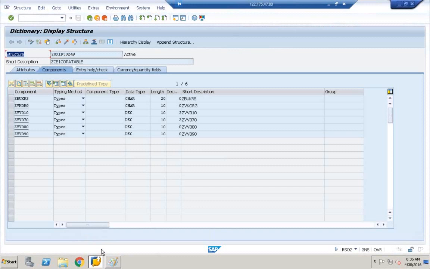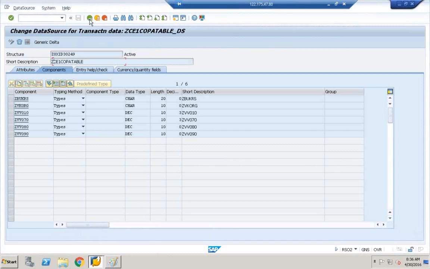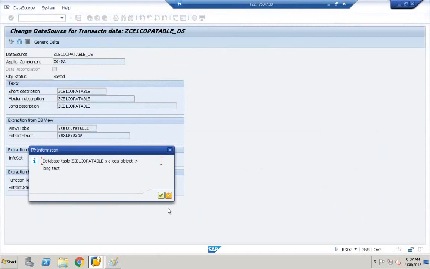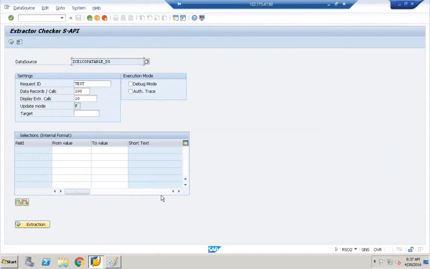I'll go back, click back. So in order to test whether this data source is working or not, click data source, click test extraction, click continue. In order to test, click execute. Start extraction.